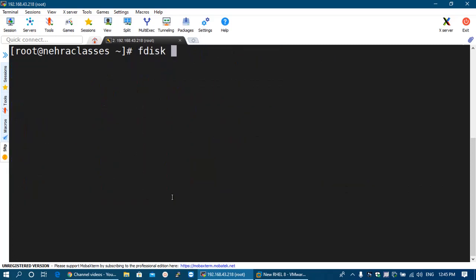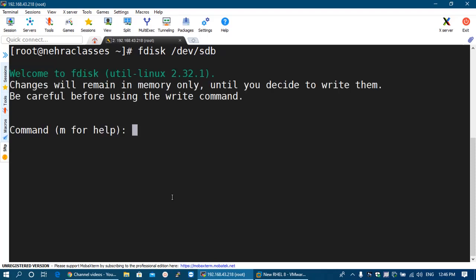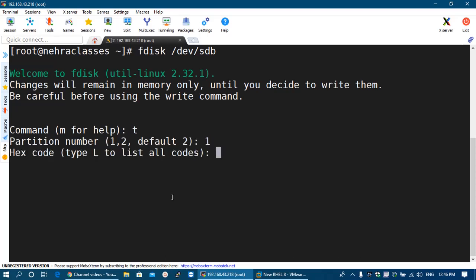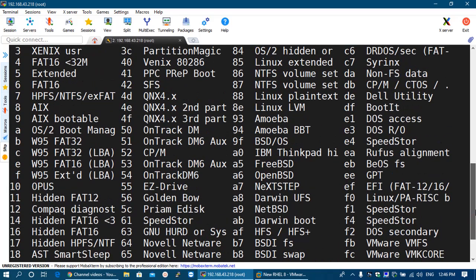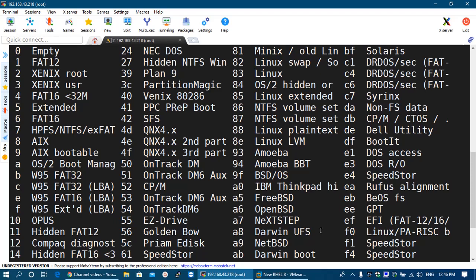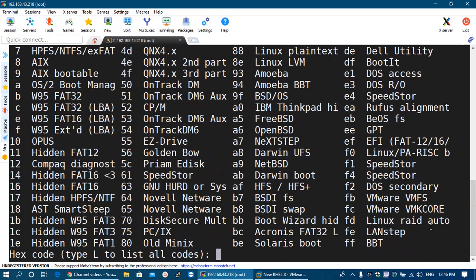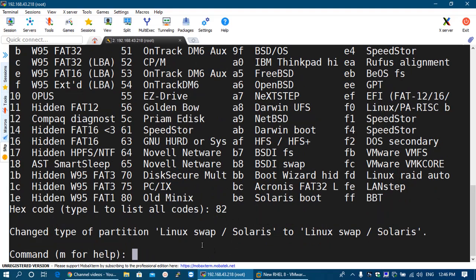So we will use the fdisk utility for that, fdisk /dev/sdb. Now here what needs to be done, since we want to change the type, so we will press T here, the partition number 1, so we will select 1 here, and capital L we will mention here to print the hex codes. Here you can find the swap code, that is 82 for Linux swap. So we will mention here 82 and press enter. So you can see that the partition has been now changed to Linux swap.